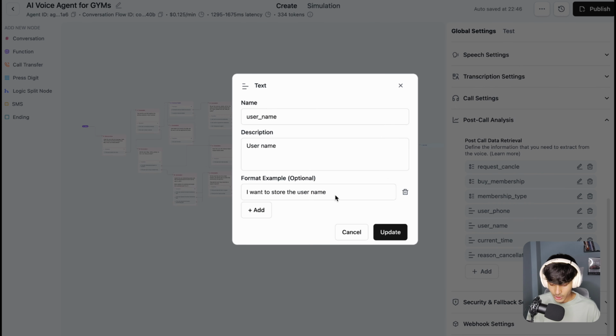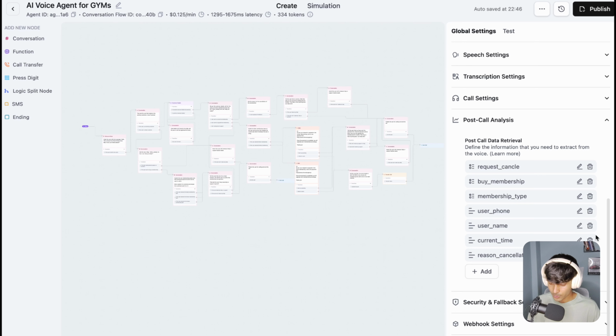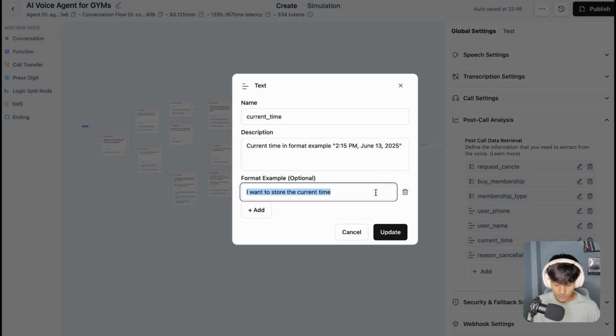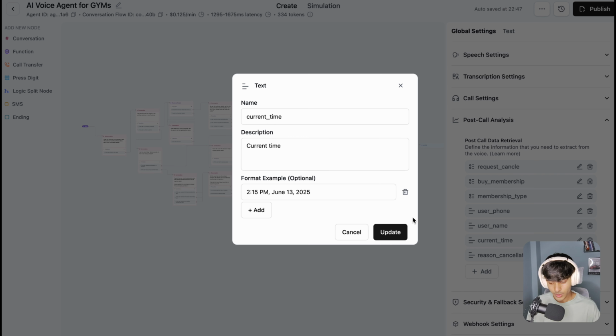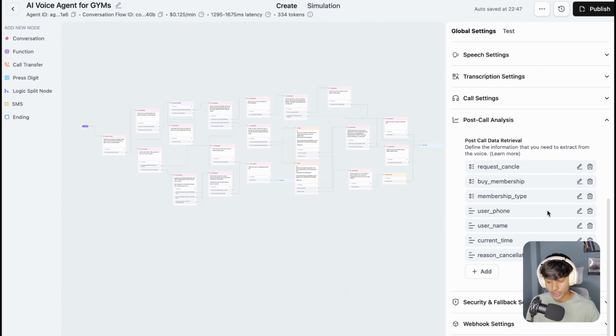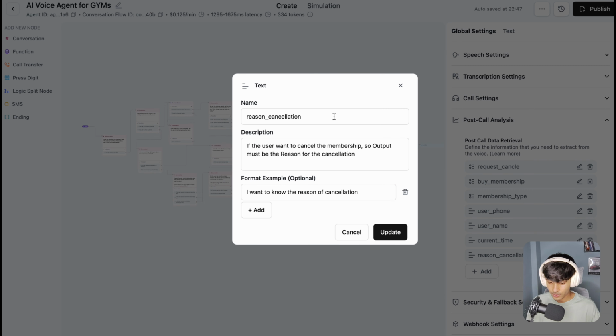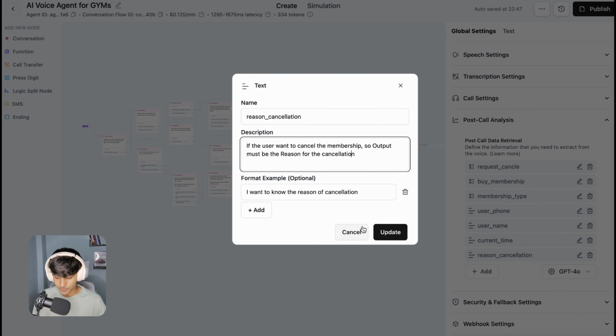Okay, that's good. Then the name, just add a name here, that's all. This is the username, so just add a username in the description and the name, and update this one. And this is the current time, which should not be like this, it should be like this. Okay, cancel it from here and update it. Yeah, so now we are storing every single output from here. The reason for the cancellation is another one, like why someone canceled their membership. So the output must be the reason for the cancellation. And yeah, that's all we need to do.